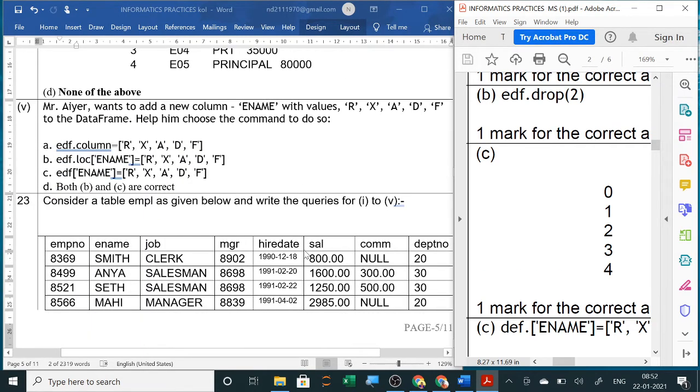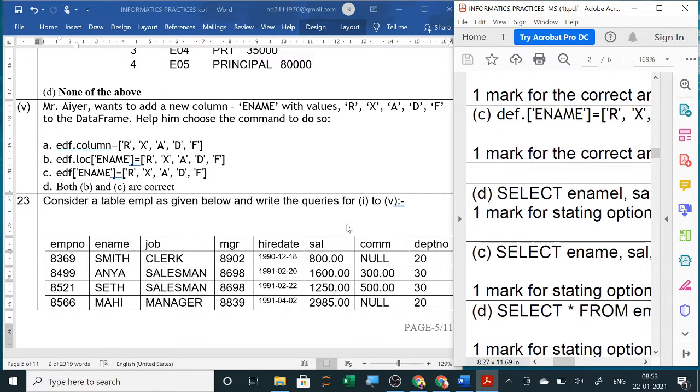Now next one is Mr. Iyer wants to add a new column ename with values this. Now this you have already done, how to add a new column. Directly the name of this, so C will be the answer. EDF you will write, then in square bracket you will write the name of the new column whenever a new column is to be added, and equals to square bracket all the values will be there. So here it should be EDF, it is typological mistake here, EDF dot is not required, in square bracket the name of the column. So C should be the answer.